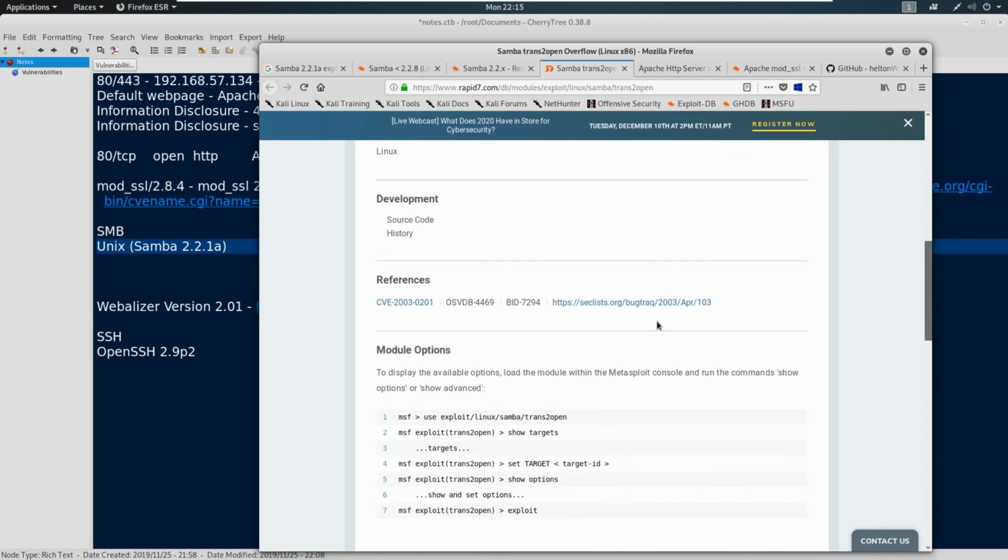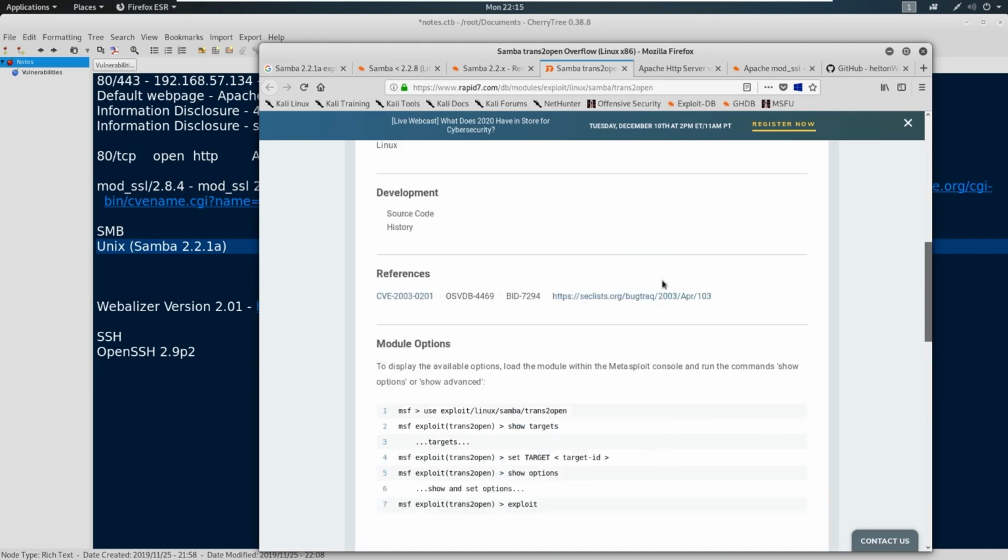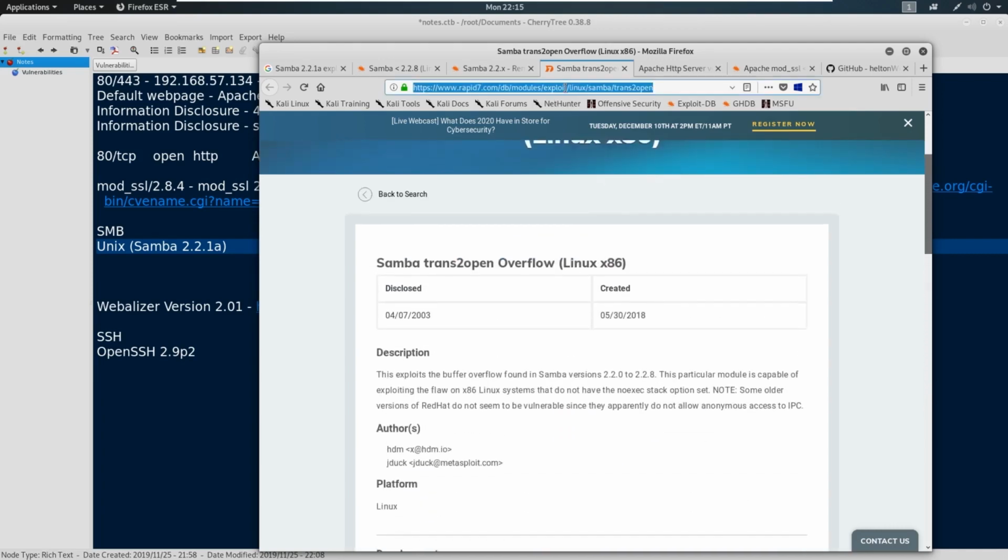Now, here is where this is great. You scroll down here and you see module options. And look, this is Metasploit. It gives you the module options. It says, hey, use exploit Linux Samba trans2open. And then it tells you how to do this. And then you're good to go. That's really nice. I really like that. So I'm going to copy this one.